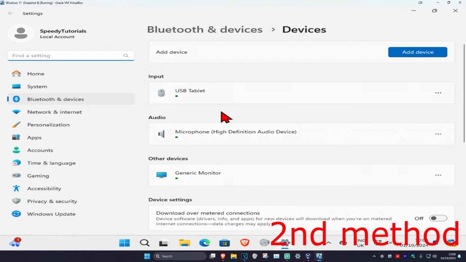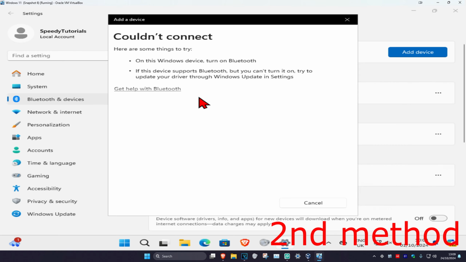Now you want to head over to search again and type in Bluetooth and other devices. Click on it. And then once you're on this, make sure you have your Bluetooth device added right here. If you don't, you're going to click on Add device and then click on Bluetooth. Then you want to add it.